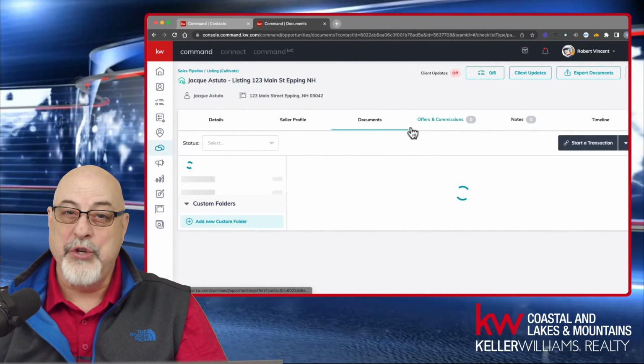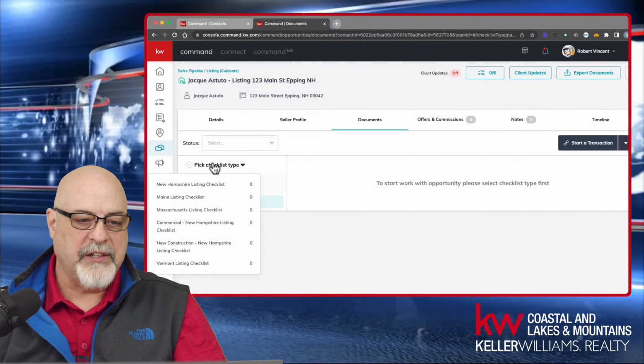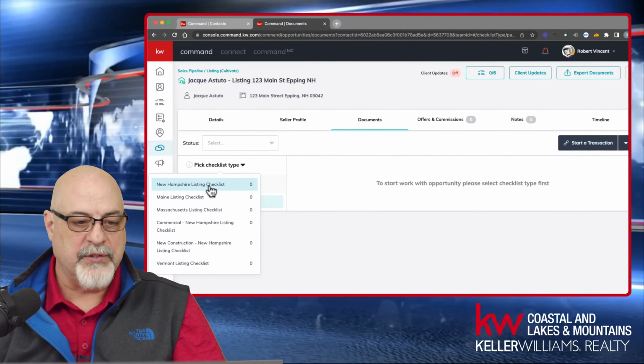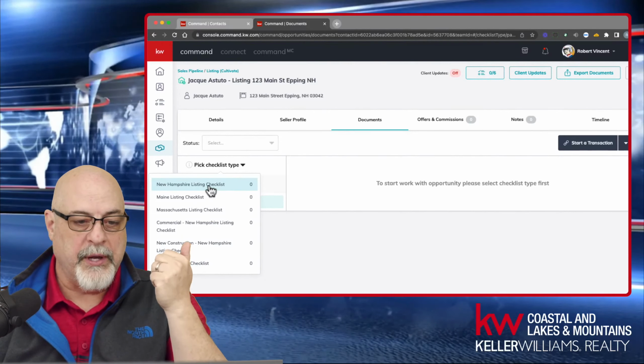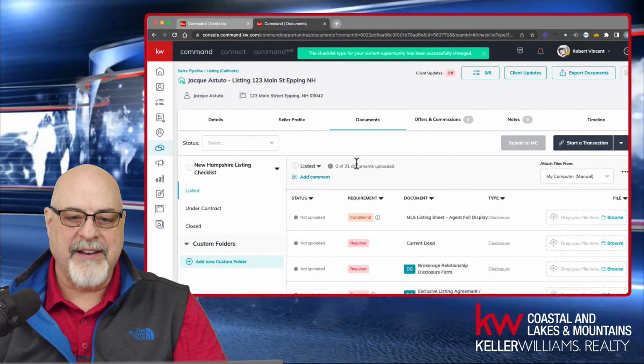So we go to the Documents tab in Command, and we're going to pick a checklist type for the type of property and the type of opportunity. So it is a New Hampshire property. We're doing a listing, so we need to know what documents are going to go into that type of opportunity.